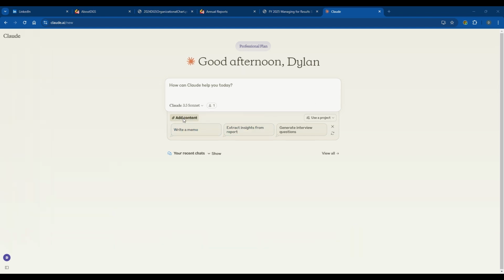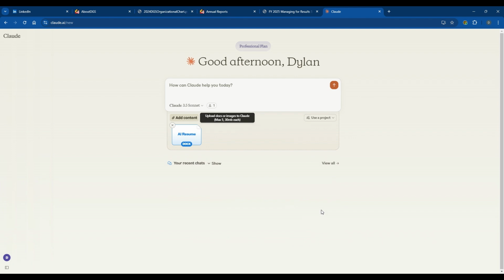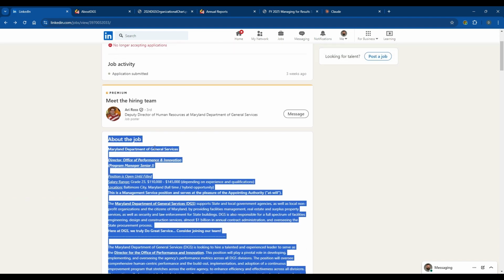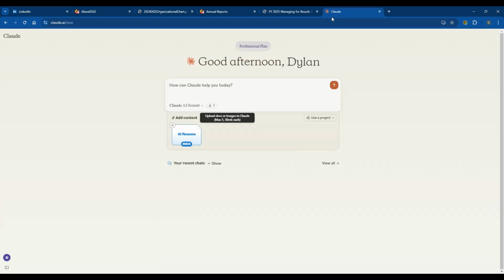Let's begin by uploading our resume. We can just click on the Add Content button, find our resume, and add it in. Now that we've uploaded our resume, let's copy and paste the job description. I recently saw this job posted on LinkedIn for the Director of Performance and Innovation position at the Maryland Department of General Services.